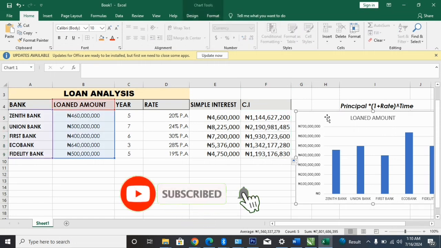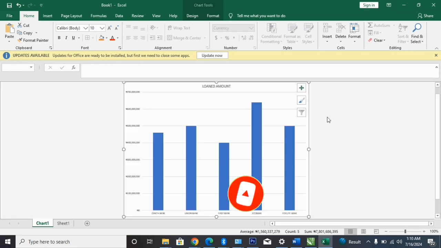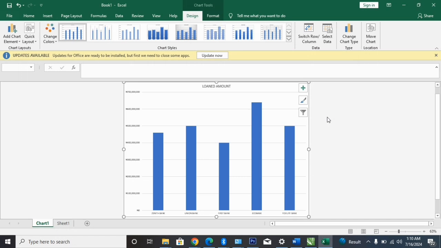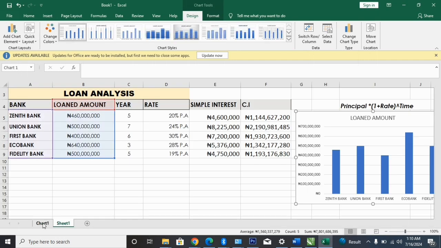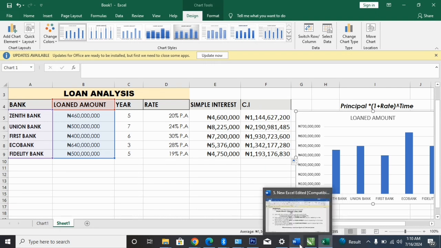Now, if you want to make this chart be on its own, just click on it and press F11. It's going to open on a different chart on its own. It's not going to close your original chart. Let me show you your original chart here, but you have the chart 1 here. Let's go over to the next chart and let's see what we have there.